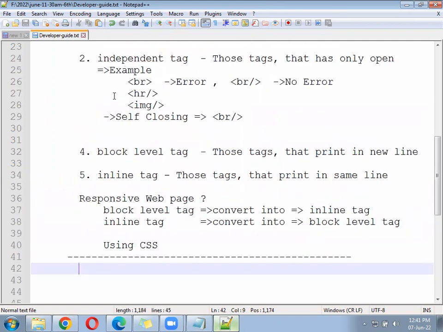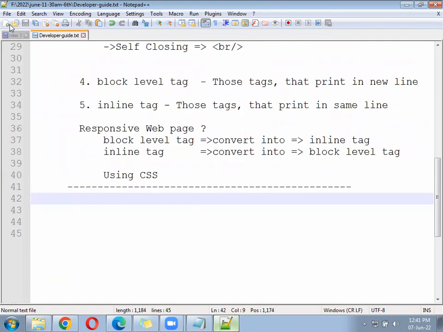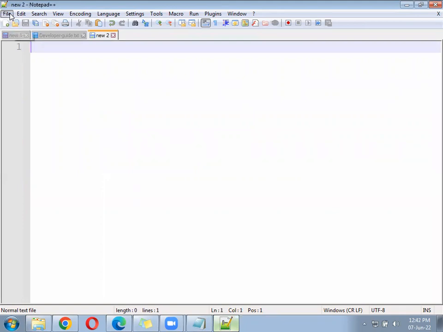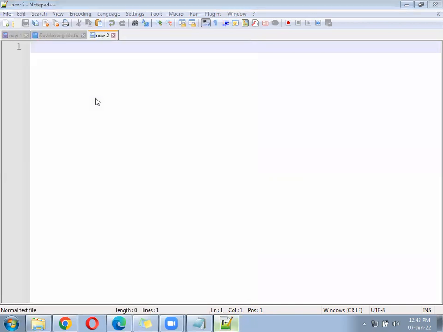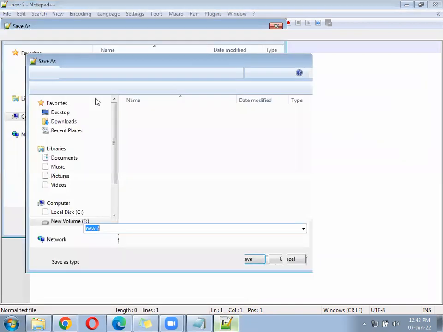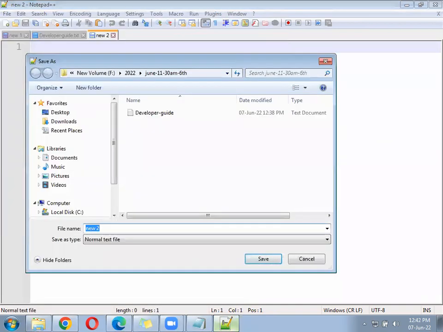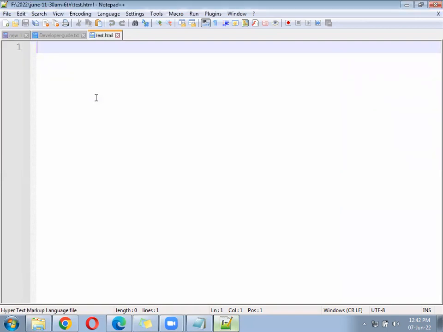I will create an example, test.html, just to guide you on whether the points we have covered are really true or not. I will go here and create a file called test.html. Whenever you create an HTML file, what should be the extension? The HTML file extension will be HTML, the CSS file extension will be CSS, and the JavaScript file extension will be JS.